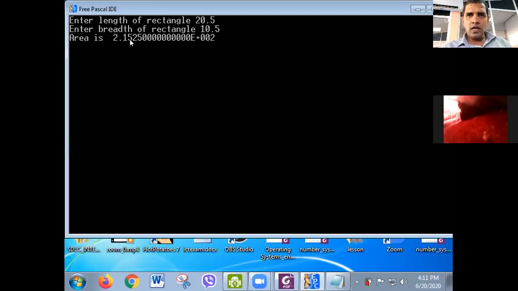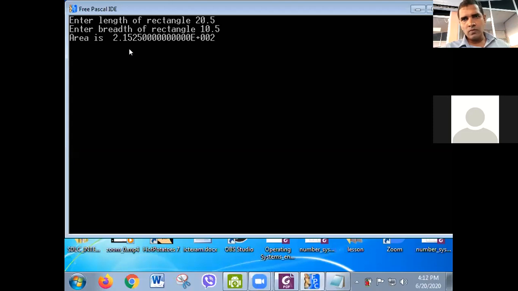Don't think that your answer is incorrect. It is correct, but it is always in this format, so you have to understand this format. Plus 002 means the decimal point will be moved towards the right side twice. If it is 001, what does it mean? Only once it moves. So if it is 001, your answer would be 21.525 something. But here 2, so 215.25. That is the answer. Look here, 2010. So it is correct, right? 215.25.